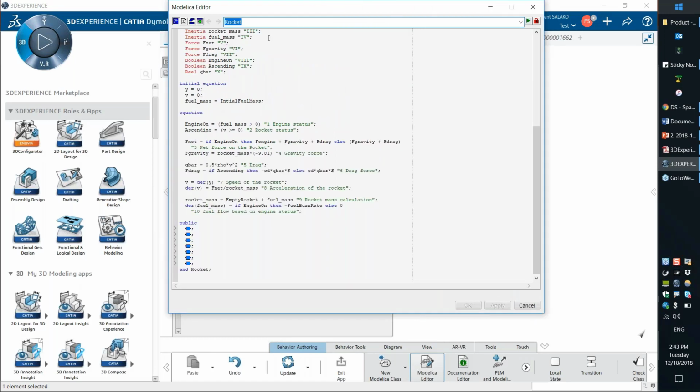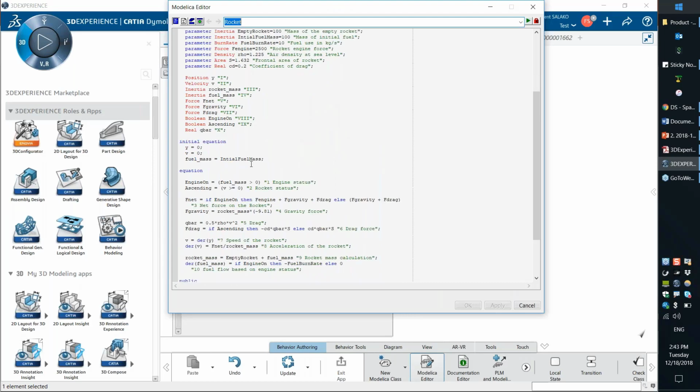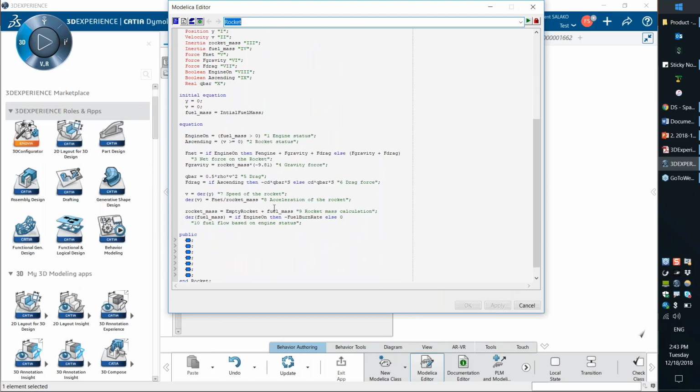Just to show you how it is done. So I've got my variables at the beginning and a set of equations here. What are those equations saying? So my variable here is: is the engine on? If yes, if the fuel mass is positive; no, if the fuel mass is negative.